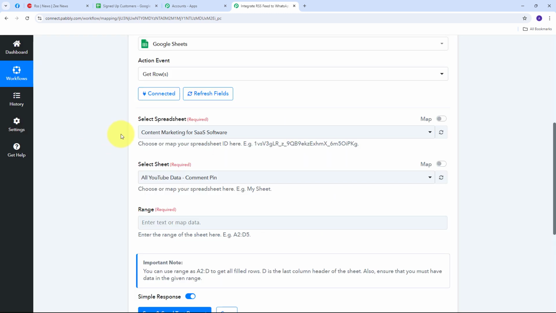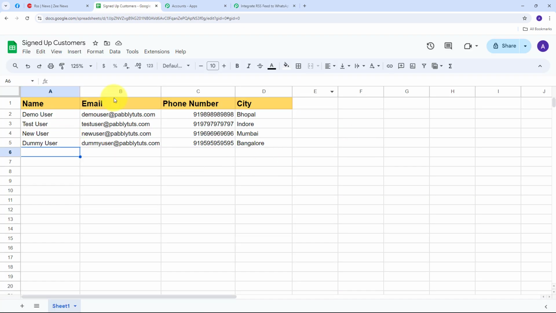Now first, I need to select the spreadsheet that I want to use for getting all the details of my signed up customers or users. So for that, I need to take you to my Google Sheet, and here this is the spreadsheet that I want to use. This spreadsheet is named Signed Up Customers, and here I have all the details of my customers who have signed up for my RSS feed updates, and here we are using Sheet 1. So I need to map all these details in Pabbly Connect. So I'm going to take you back to Pabbly Connect.